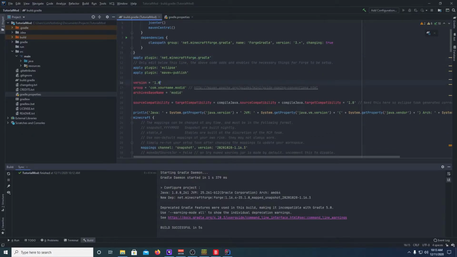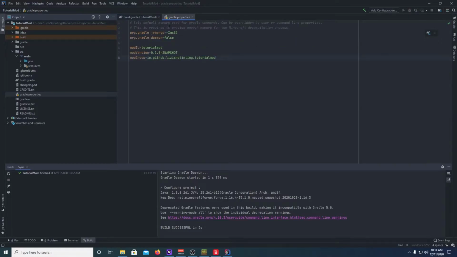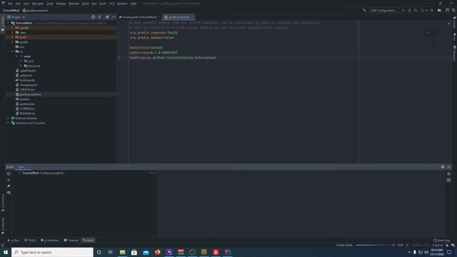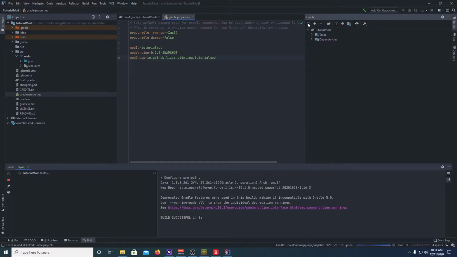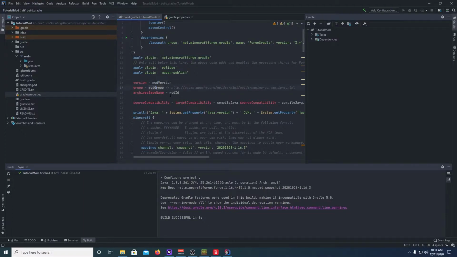Now here we have version. I'm going to change this to mod version. Here I'm going to change this to mod group. And then the archive base name is going to be mod ID. You'll notice that these values have arrows on them, and that's just because Gradle has not refreshed the gradle.properties. To do that, we just click Load Gradle Changes over here. You can also find that in your Gradle menu on the right side. So you see these are now resolved.